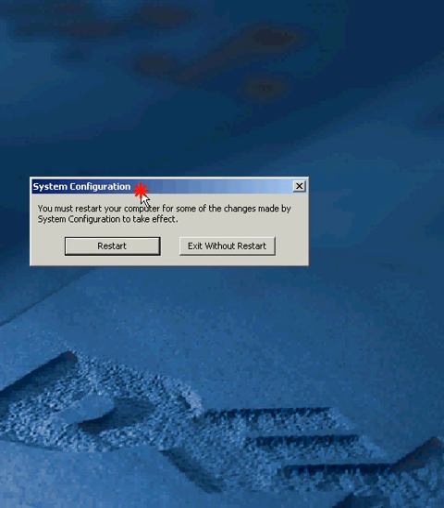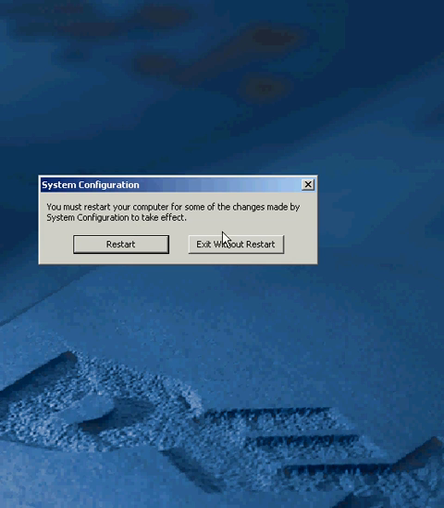Now this pops up. See, usually you're supposed to press restart, but since I'm making a trial video and all that, I'ma exit out, restart.